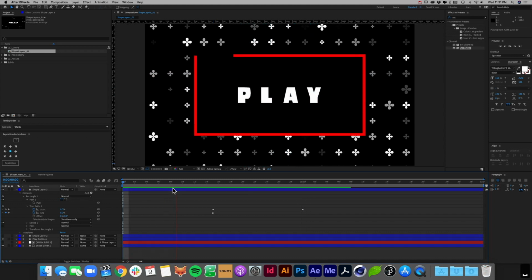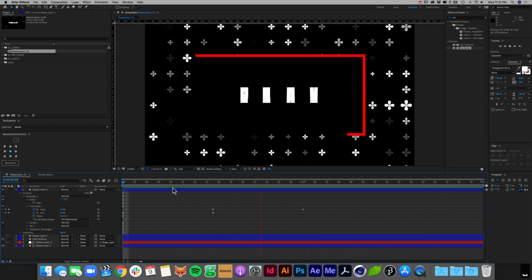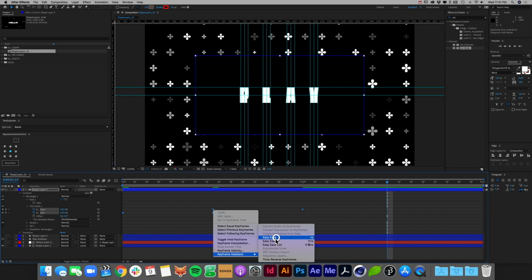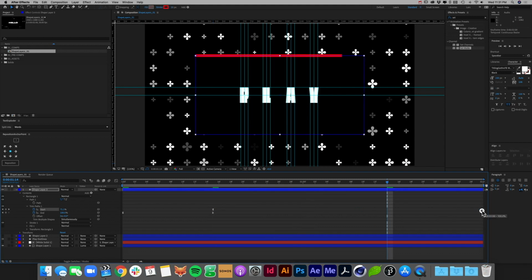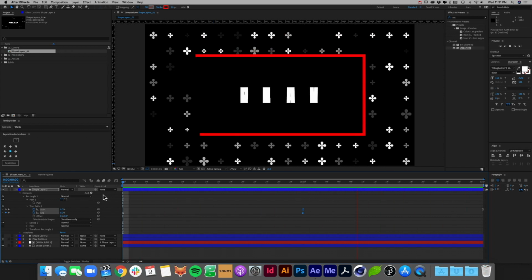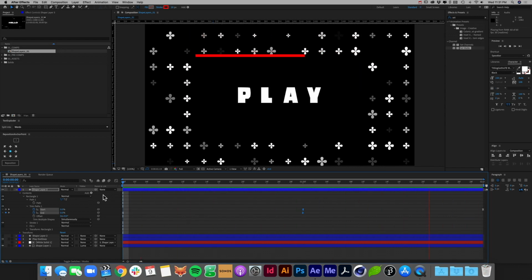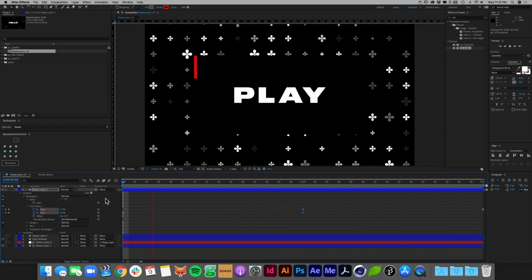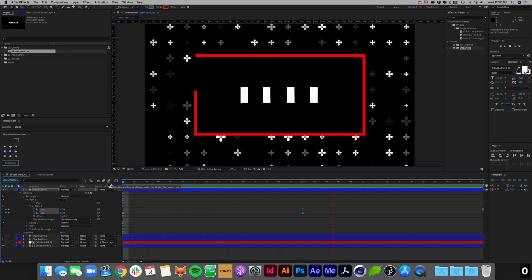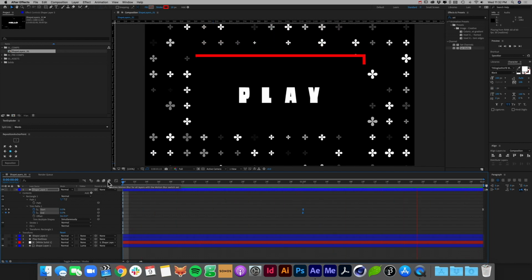So now this is what it's doing. I'm going to easy ease and adjust this back so it's slower. So now it's just going around in this circle. I'm not going to do that, ignore that. So that's how you use trim paths.